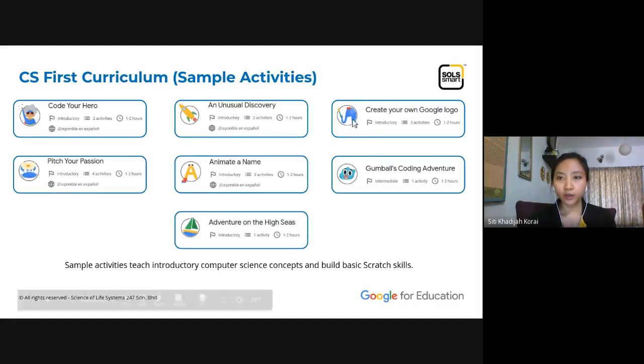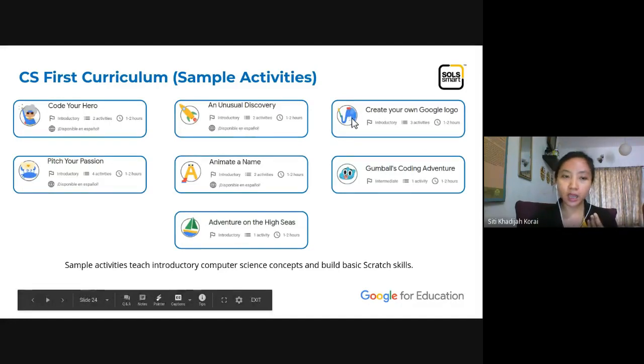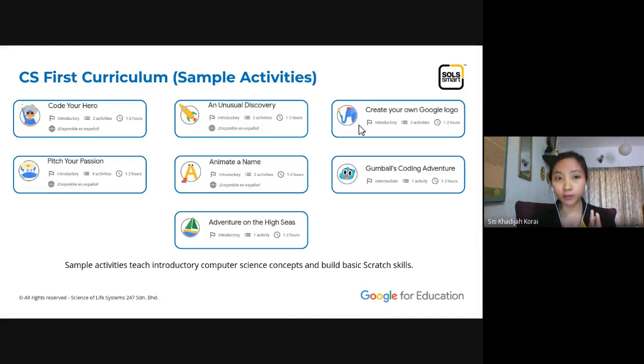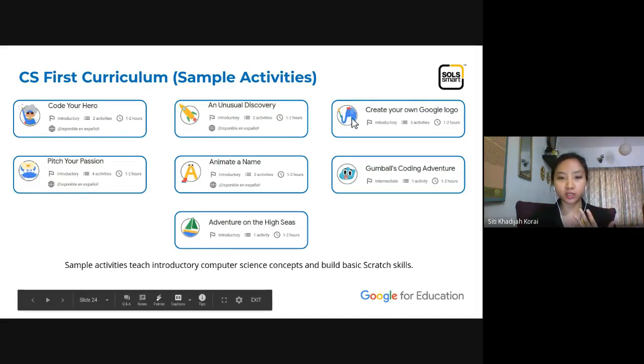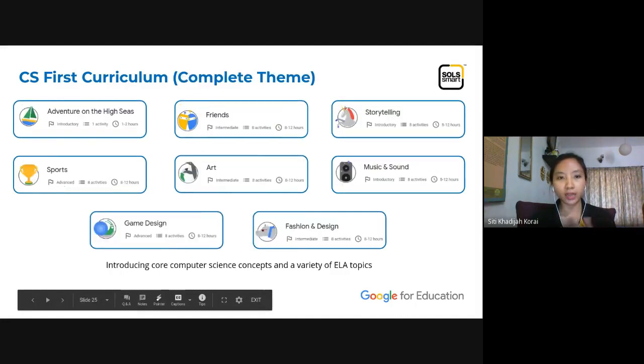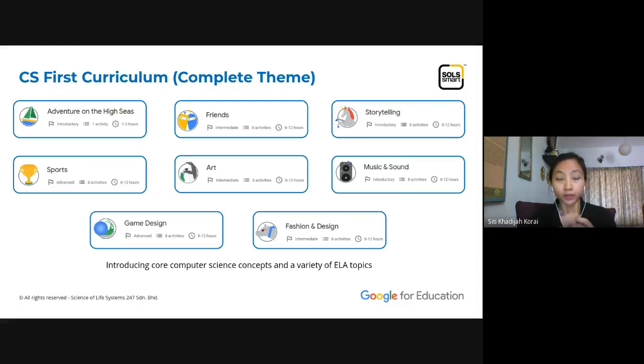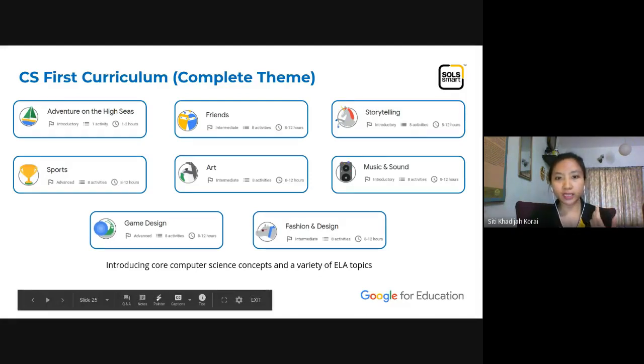Okay, so again, the activity suggestion hour will be here, 1 to 2 hours, and then the number of activities, and this is the level, introductory. So this under sample activity is just introductory. You also have intermediate and advanced levels.